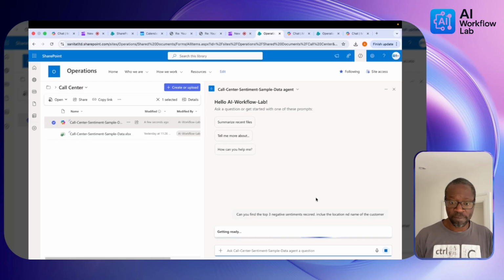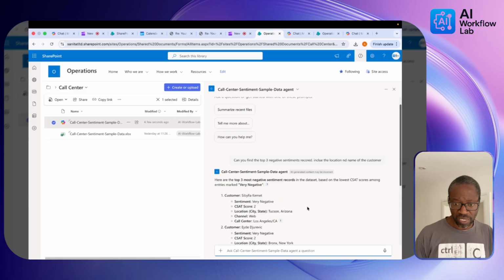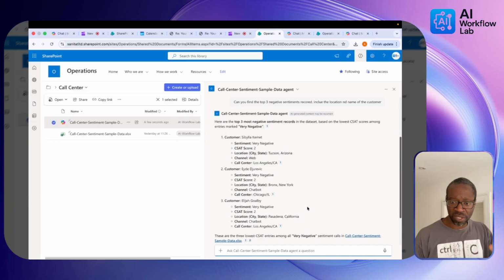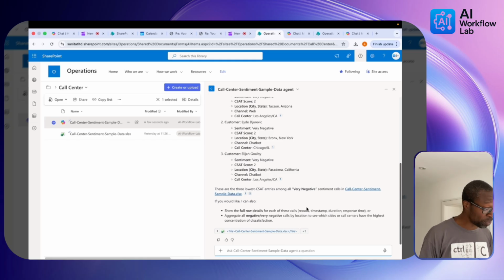And then you can see how it's a really good way to interrogate your data, using the agent. You can even share the agent with your coworkers. So there you have it. Look, it's got the top 3 ones listed there. Rather than going through the spreadsheet and finding it, it does it all for you. So that's a really powerful one.